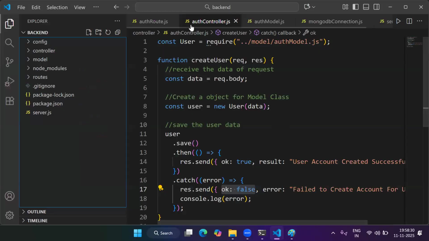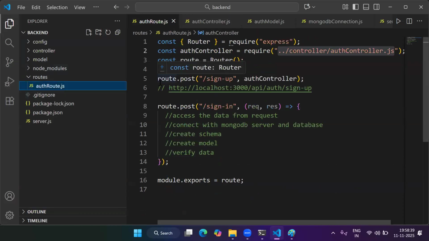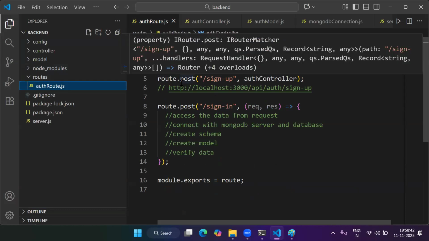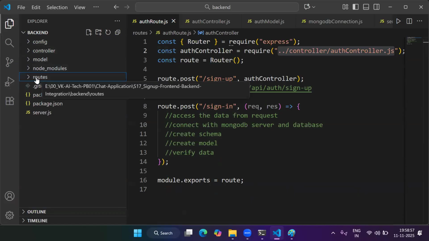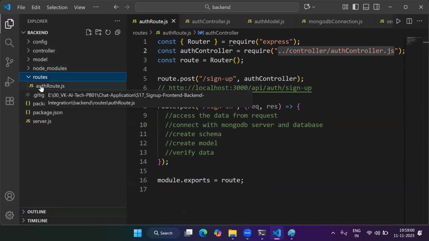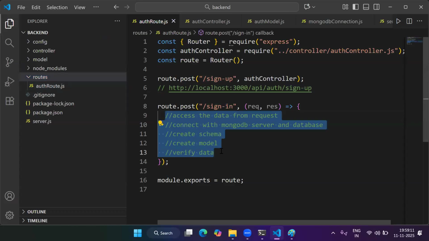You cannot say that in my routes folder, I created one file called auth route, and in that file I wrote the code router.post, slash signup. Like this, you should not tell. You have to tell that in my backend application project, I have created one folder called routes. In that folder, I created one file called auth route. And in this file, I have created my endpoints for sign up and sign in.